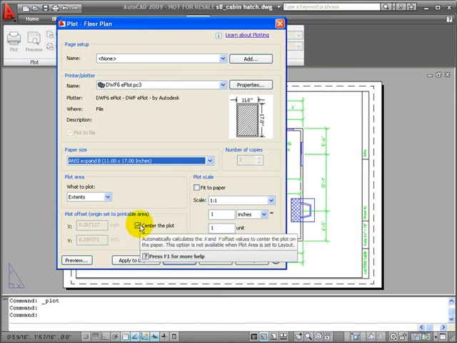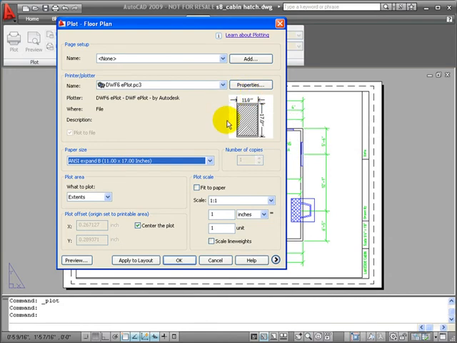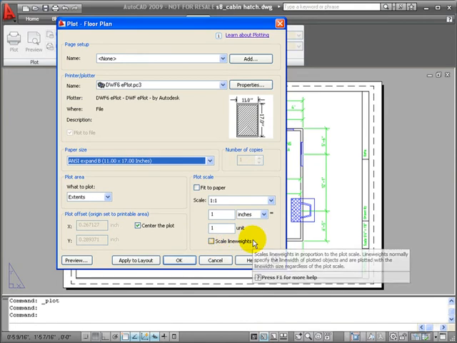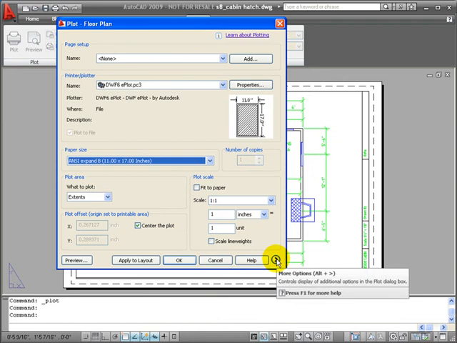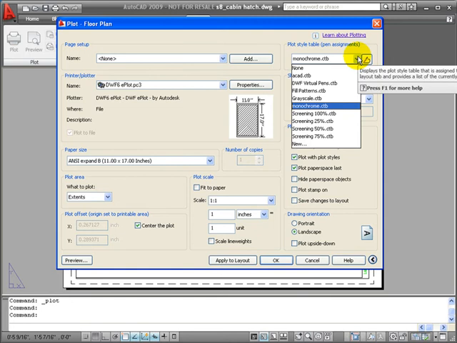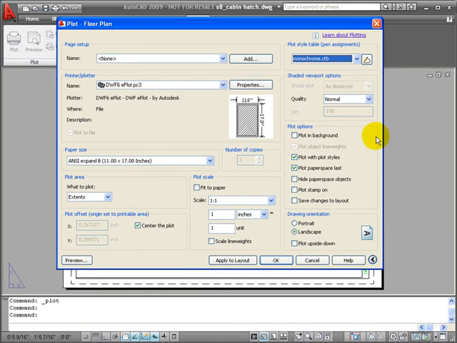I can center the plot, and I have a preview of how the paper is going to look. You can scale line weights. Generally that's left unchecked. And then I have more options. I have a plot style table where, depending on if you're using named or color dependent plot styles, you can set this up for how the colors will be viewed on the print itself. If you choose monochrome, you will get a black and white drawing.